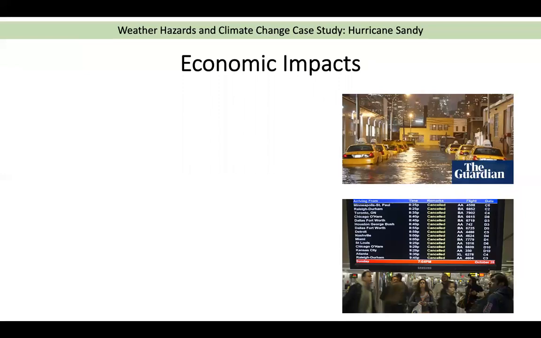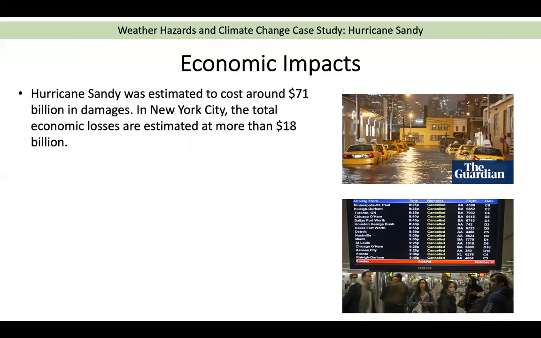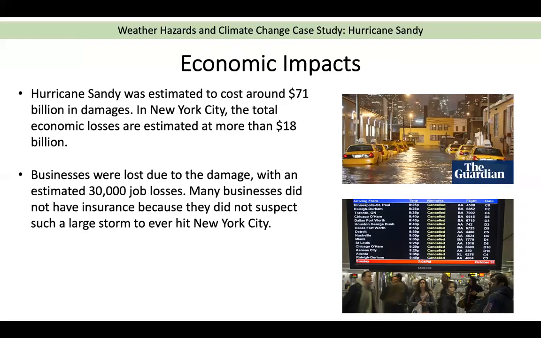Okay. As well as impacts on people, it's going to have impacts on jobs and money, or anything that supports the country's economy. Now, we call these economic impacts. So Hurricane Sandy was estimated to cost around $71 billion in damages. In New York City alone, the total economic losses are estimated at more than $18 billion. Businesses were lost due to the damage to buildings, with an estimated 30,000 job losses. Many businesses did not have insurance because they did not suspect such a large storm to ever hit New York City.